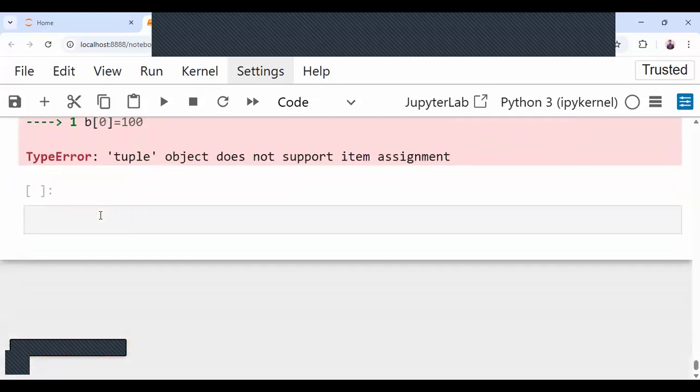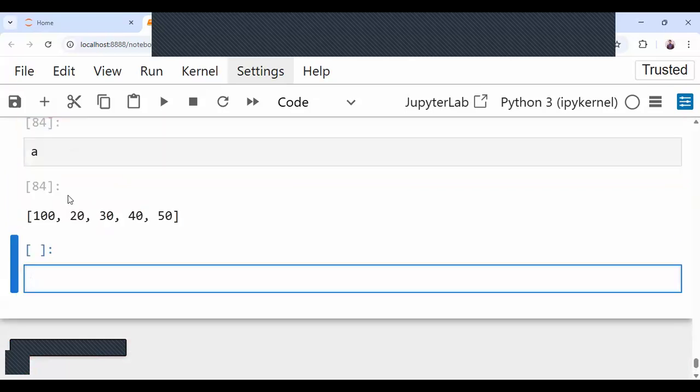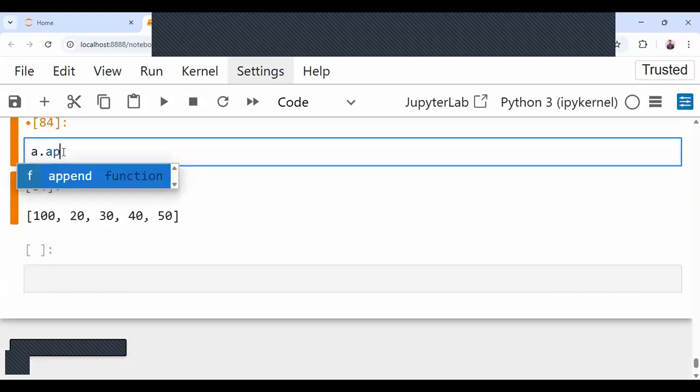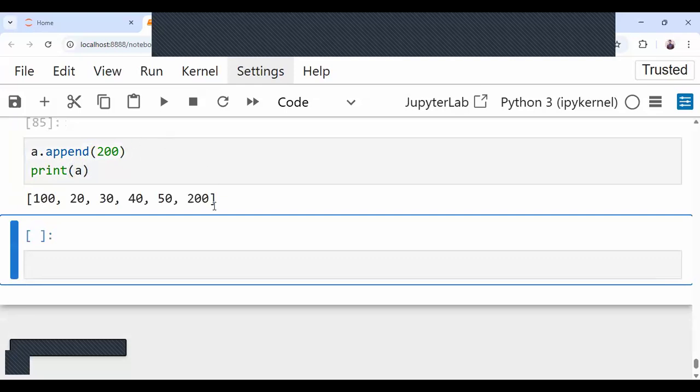Okay, so the thing is, guys, in this list and in these tuples, we have different options. There are different operations. Let me show you one. Now A is this, right? We have a function called, guys, append function. You can put some new value into this particular list. Let's say A dot append, and if I print this A, you can see now 200 was added.